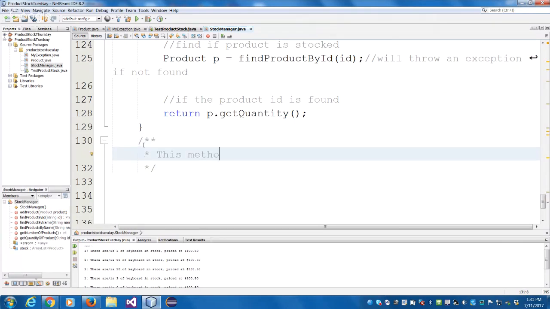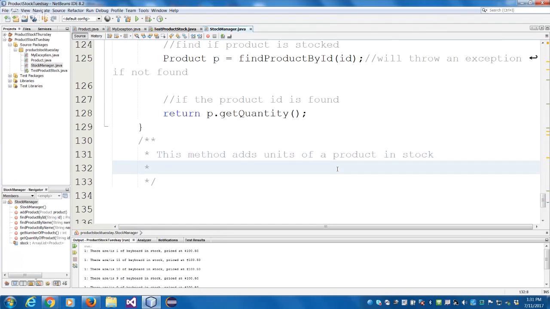So this method adds units to a product. Basically stocks it up. Okay, adds to the stock. This method adds units of a product in stock. So definitely, how many do you want to add and for which one do you want to add? Both have to work, right? So what do you want to add? How many? So I want to increase the quantity of, say, my keyboards, or my mice, or my chairs. So I'm saying which one to add and how many do you want to add.